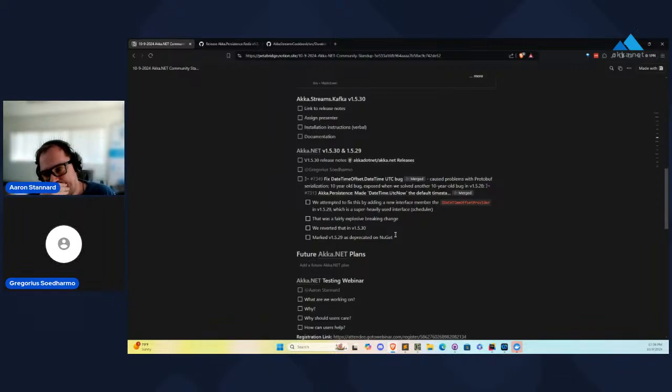That's why we are deprecating 1.5.29. If you want to upgrade, go straight to 1.5.30. Yeah, we put out a deprecation notice for 1.5.29 on NuGet as soon as 1.5.30 shipped.